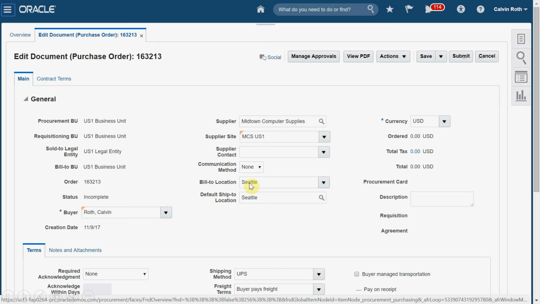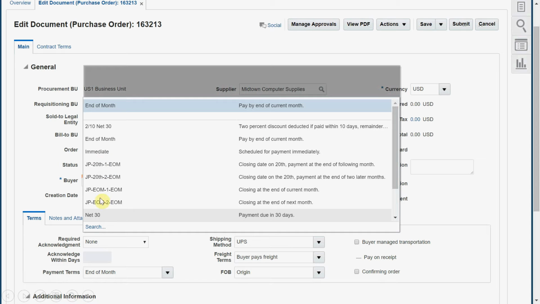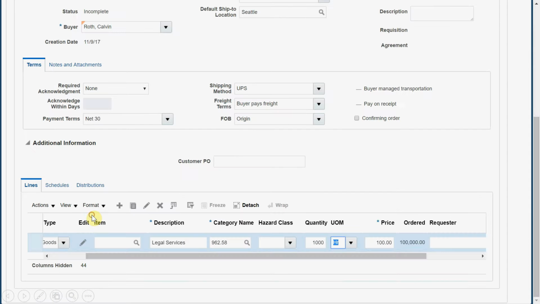Items like the location, where the supplier is, currency, how we handle shipping and freight. The system will default in payment terms, or I can make changes to those as well. And then we come down and add the line item.